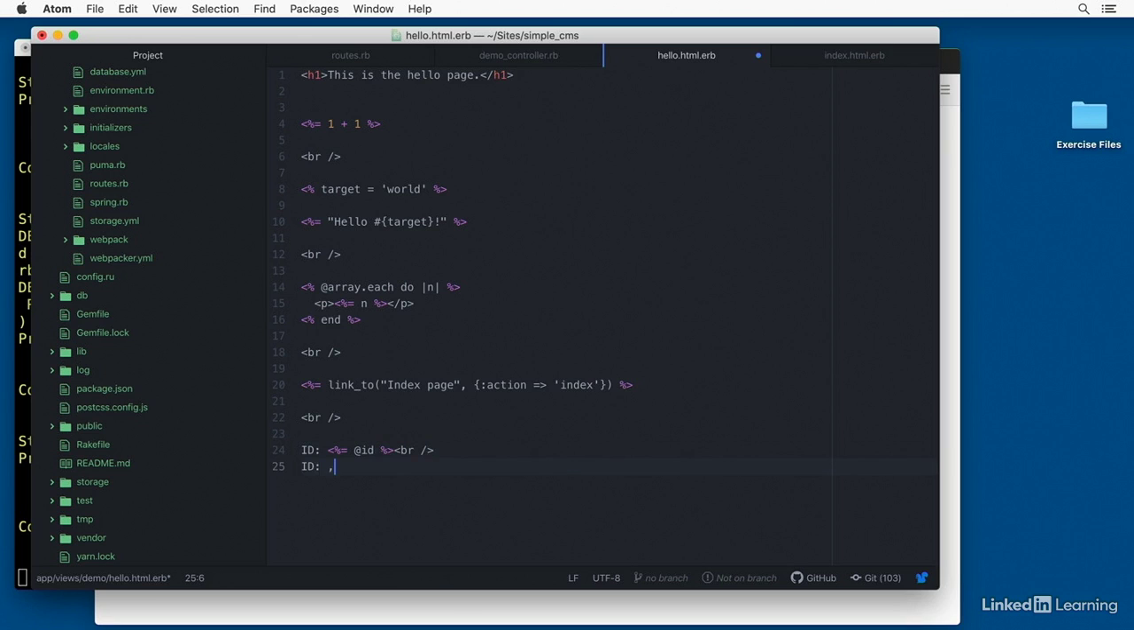Then let's do another version. I just want to show you that you do have access to params here as well. So we'll get the value of ID there and output it a second time. And then let's do page, and we're going to ask for the @page instance variable. And I'll put a BR tag at the end of that.